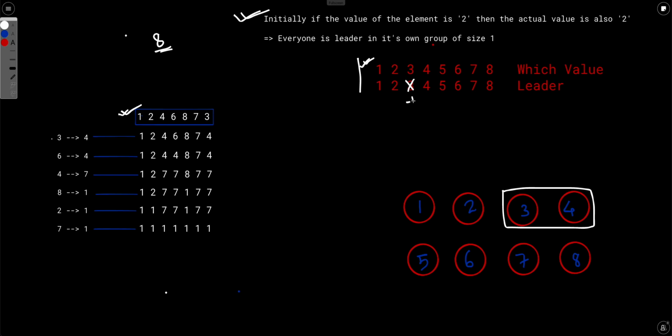So there is no group which has value 3, and there will be a group which will have value 4, and the leader of that group is 4. So basically we are saying that the leader of this group is 4. We can also say that the leader of this group is 3, but that's fine. So now let's move ahead. We have performed this operation and this is the state.